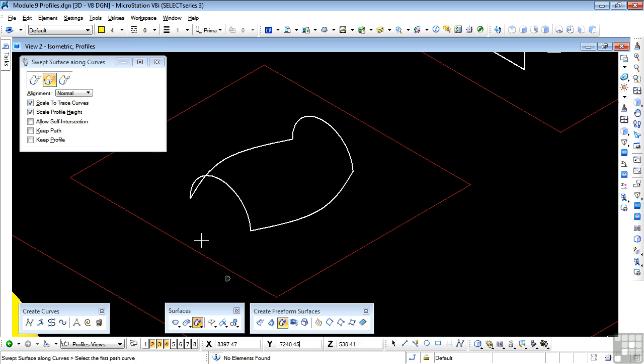So let's see what happens. Select the tool. Now I'm going to leave this on normal. I'm going to turn off these two for the moment, because turning on these options changes the surface that's generated. In fact, there are a lot of different possibilities here. So let's see what happens.